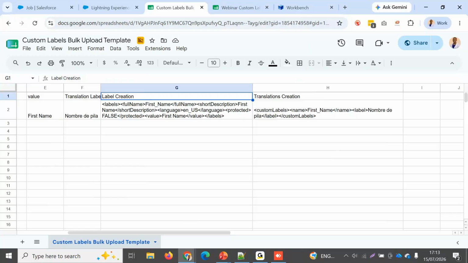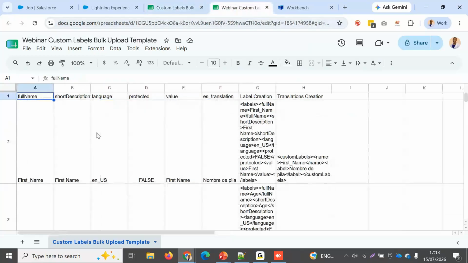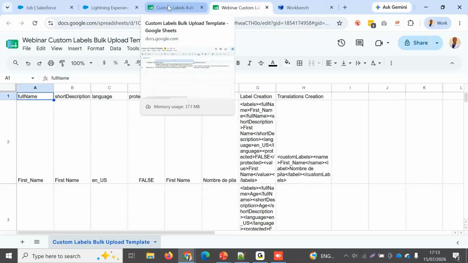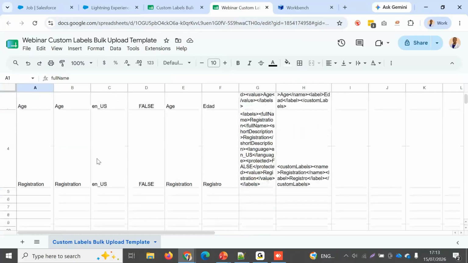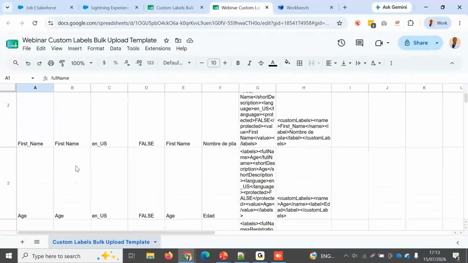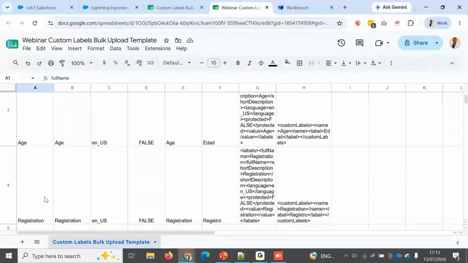Okay, so for the demo, to save on time, I've already gone ahead and downloaded the template, or rather made a copy, and populated my 3 elements. I want to create a label for first name, age, and registration.